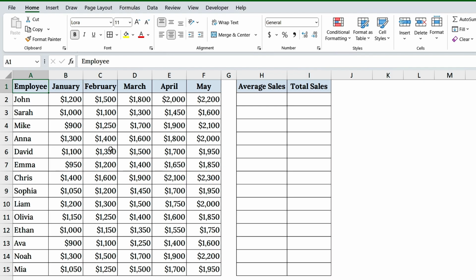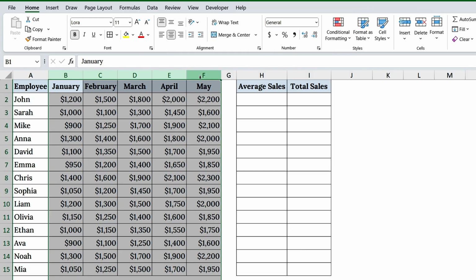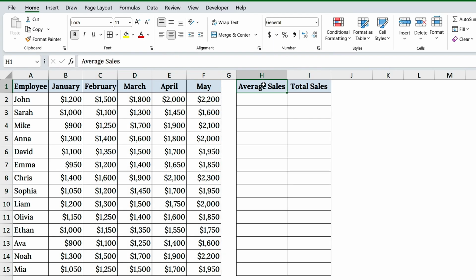Here's our dataset. In column A, employee name. Column B to F, monthly sales. Now let's calculate the average sales for each employee row using BYROW. Click on cell H2 and type this formula.